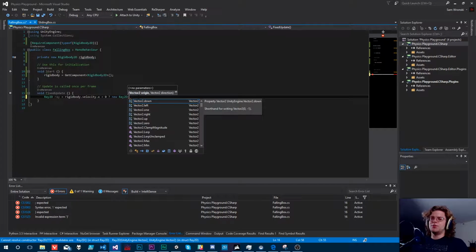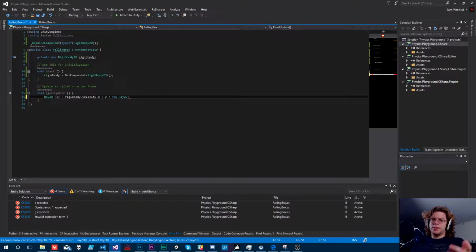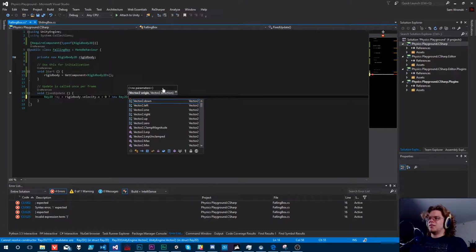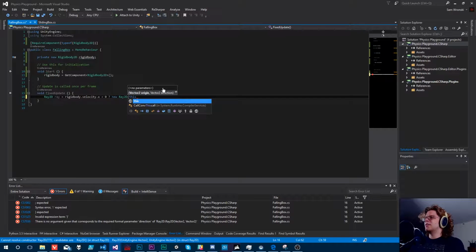If you use ray or rigid body or all of those, that's all going to apply to the 3D realm of things. So you have to use all these 2D components. Most of them just have 2D tacked onto the end of the 3D version. But if you don't do that, it's not going to work. And you'll probably get some really, really weird results. So keep that in mind.